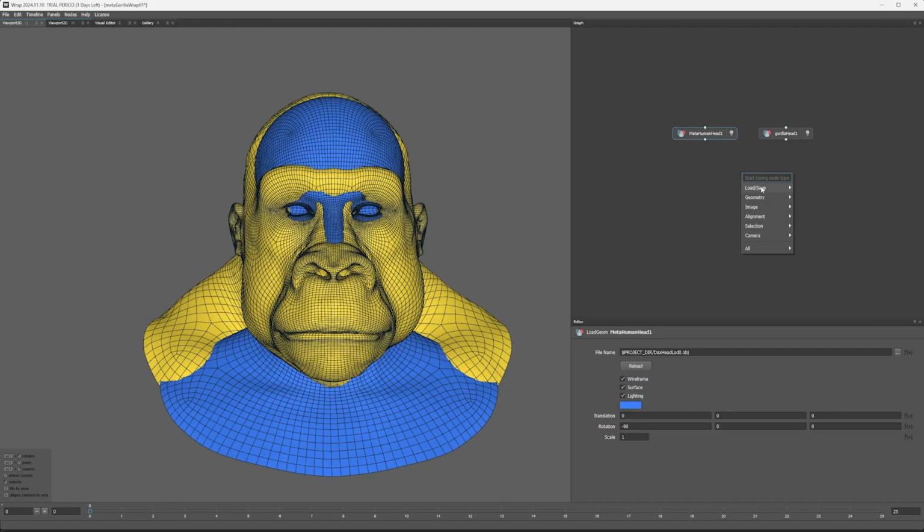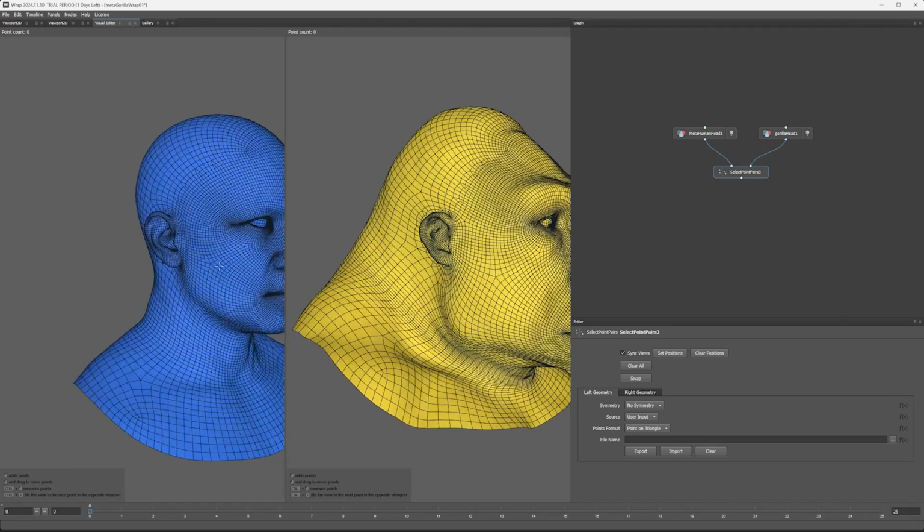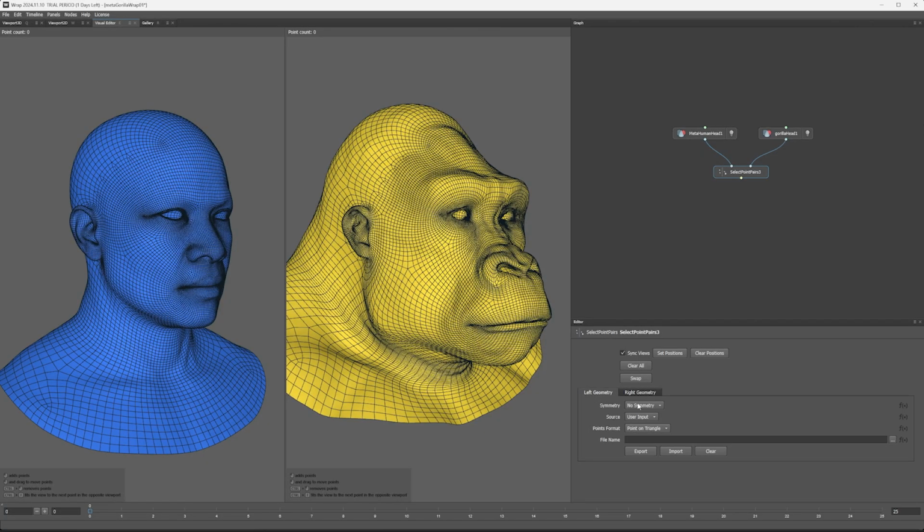So from here, I'm going to add a select points node. It says select point pairs there. So MetaHuman in the first node, gorilla being our source in the second node. Click on the point pairs node, and we go to sync views, which is this visual editor here, and you'll see our views are synced. And then we can turn symmetry on. I went for topological, it seemed to work the best for both left and right.